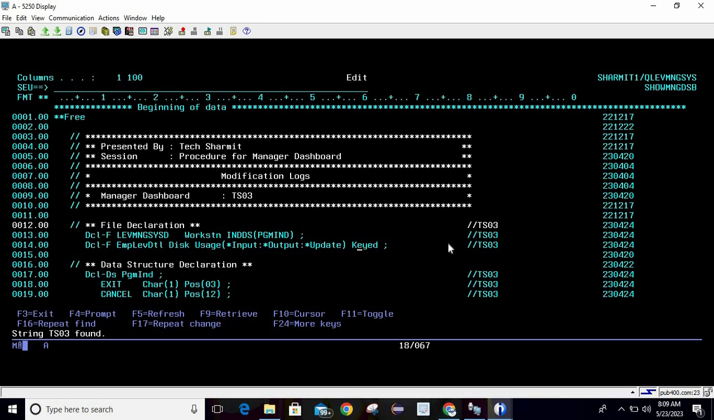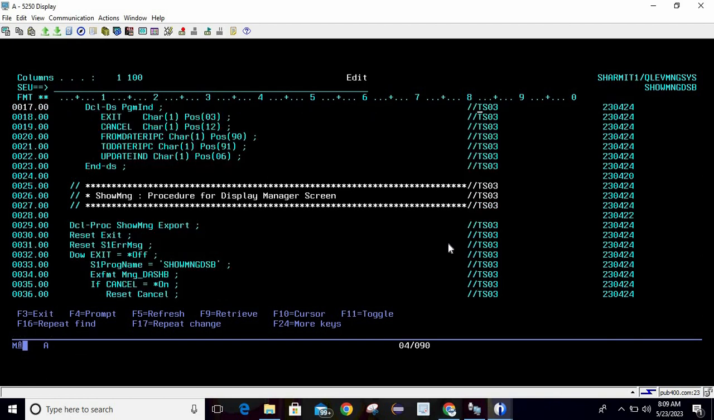If I go ahead, then this is the indicator data structure that we are using, pgm ind, and all the indicators we have mentioned here, like 03 for exit, F12 for cancel, from data RIPC, to data RIPC, update indicator. So these are the indicator details. Now if I go ahead, then you can see that from here we have started the main procedure, which is DCL proc show mng. So this is the procedure that we are going to export from this.